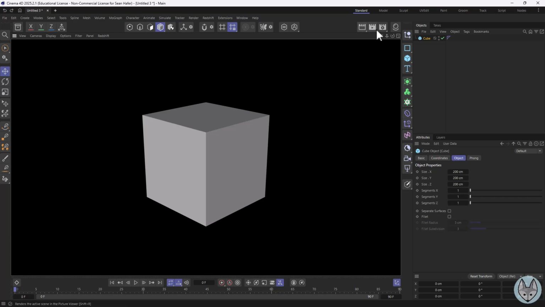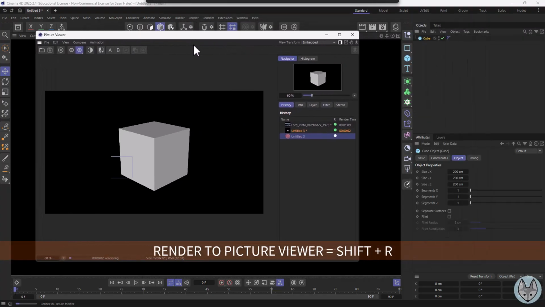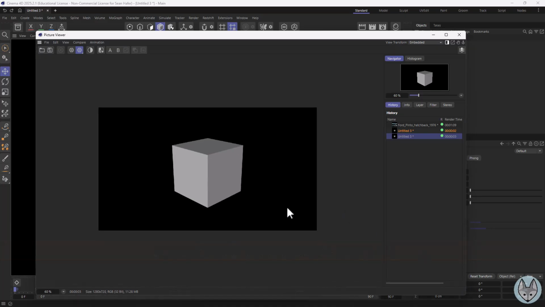Now, if I go to the next, this is render to picture viewer. Now you can see when I click that, it now renders out into this separate window. And the advantage here is that we can do some different things. We could get in and add some filters like saturation, brightness, contrast, like a little baby Photoshop. We can see our history of different things we've rendered, and we can also save an image out of here.